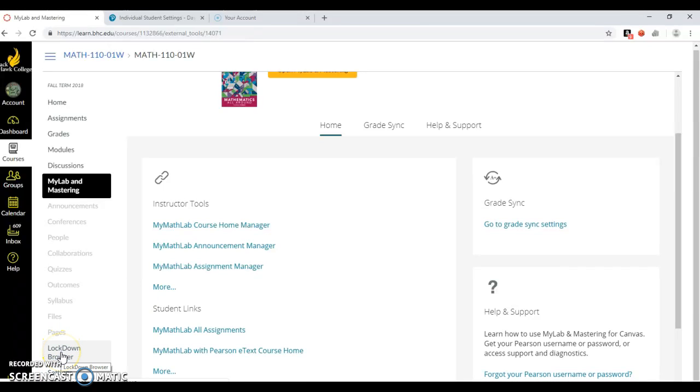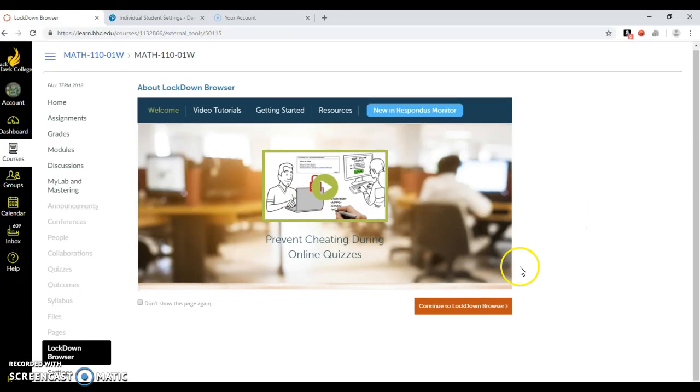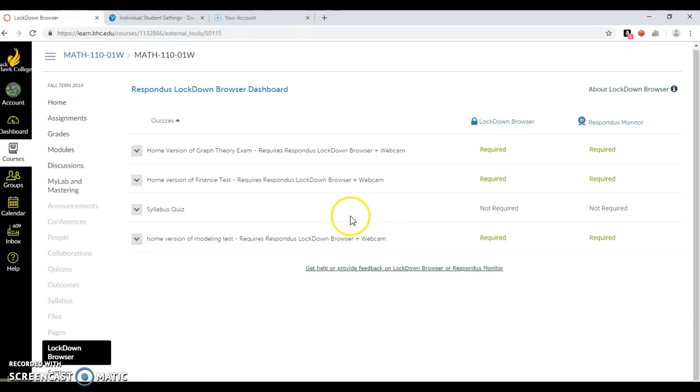I'm going to the Lockdown browser. So I'm going to continue to the Lockdown browser. You can see what I've done is I've created quizzes for the home version of my different tests. So home version of graph theory exam, home version of finance exam.